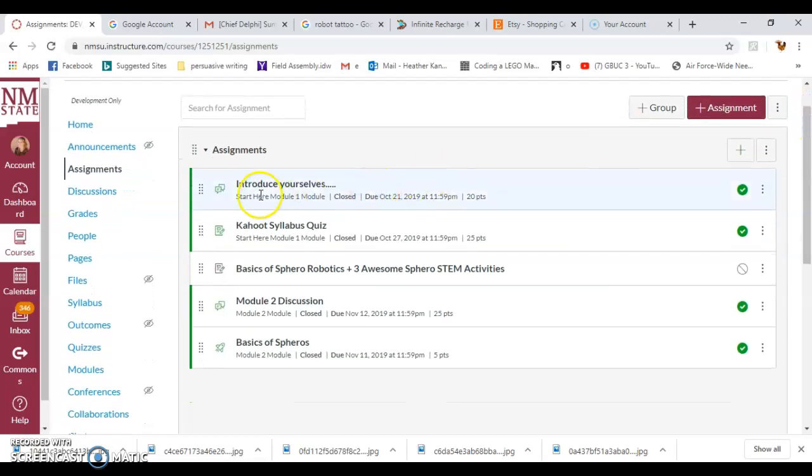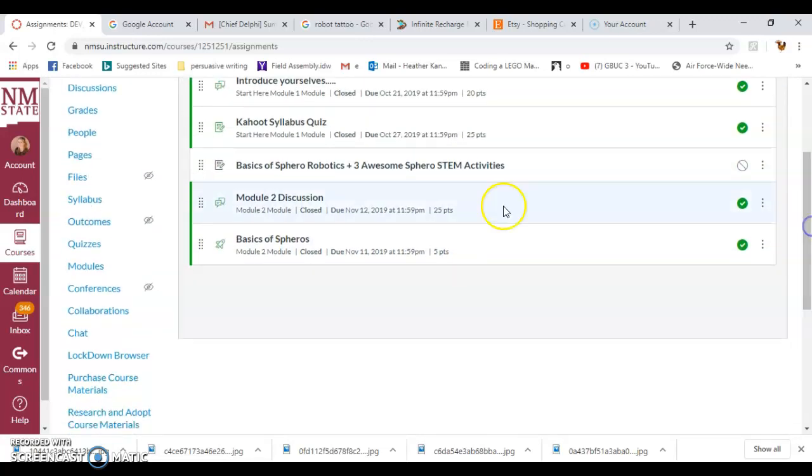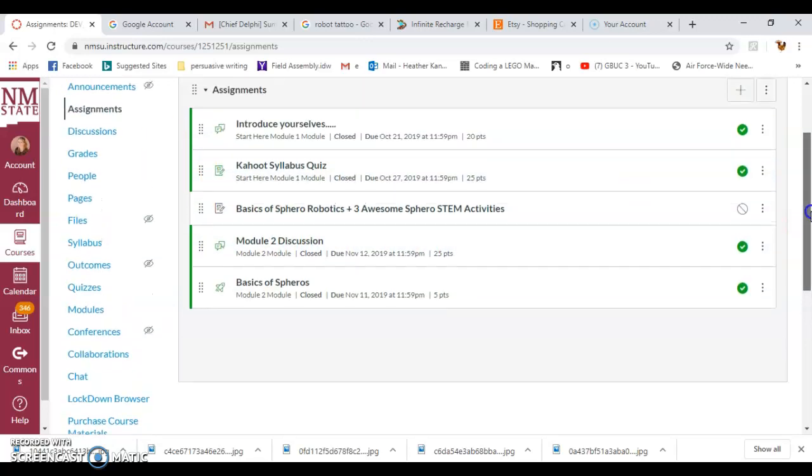It starts with an introduce yourself module and then a Kahoot syllabus quiz. I've got the basics of Sphero Robotics and some awesome STEM activities. I still need to publish that particular one. I've got discussions and some more basic stuff down here. So far, what I really need to do is some more development as far as my assignments are going to go.